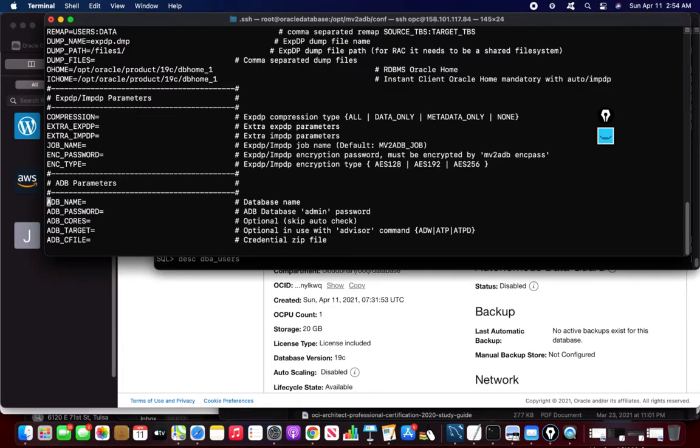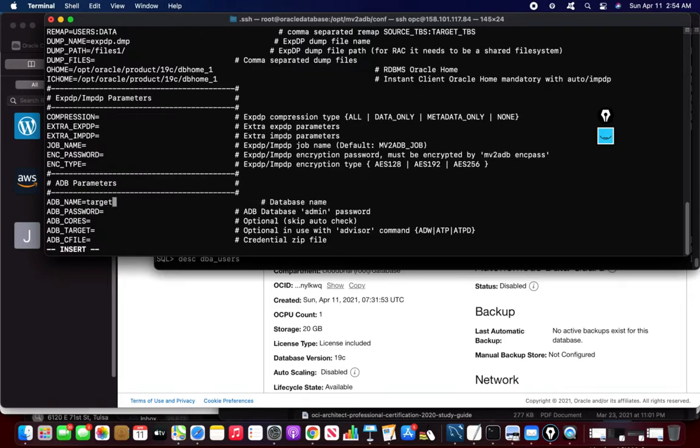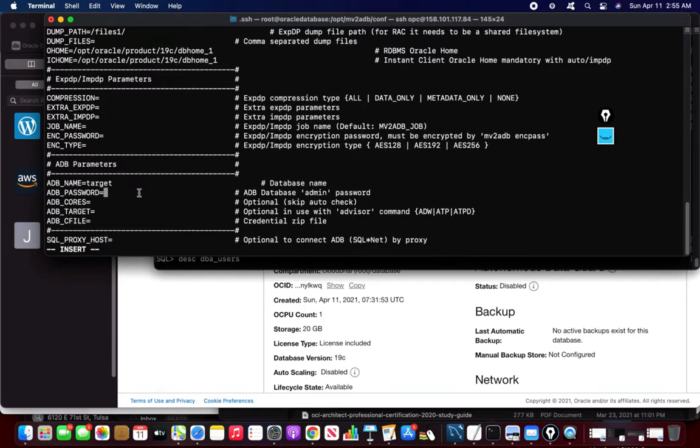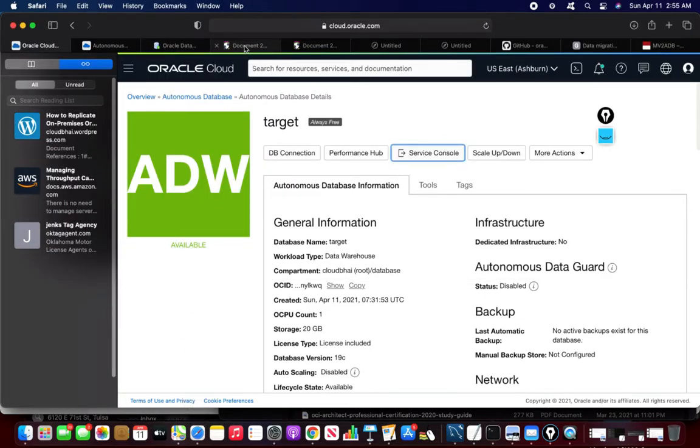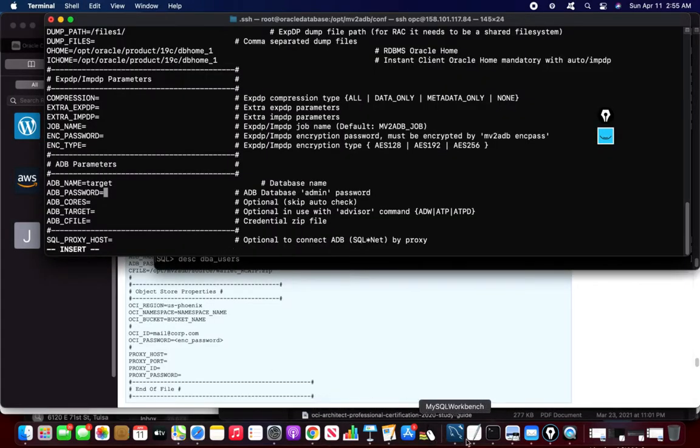ADB parameters are for my target database. So what is the ADB name? My ADB name is target. Okay, what is the ADB password? The admin password, similarly, we have to first encrypt the password, and then we have to put it here. Okay, as it mentions in this particular document, we have to encrypt. I know my password, I have to run the utility again.